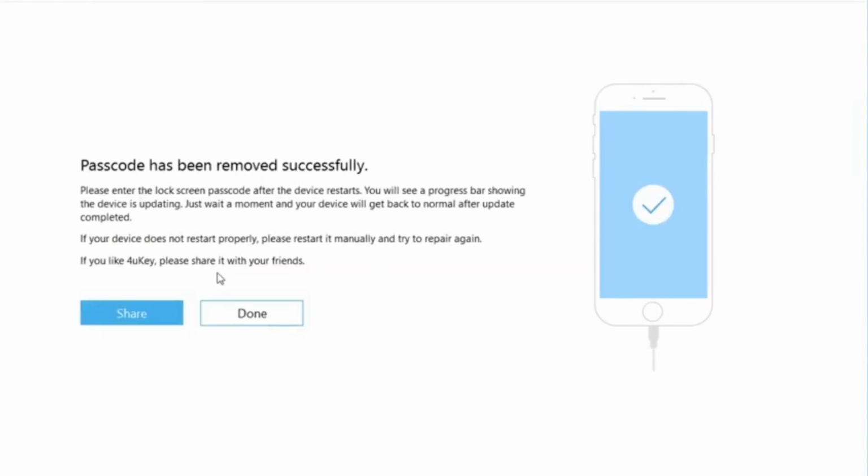It's almost done. The passcode has been removed successfully. So that is it, and that was pretty easy. It was just a few clicks and we unlocked our iPhone.